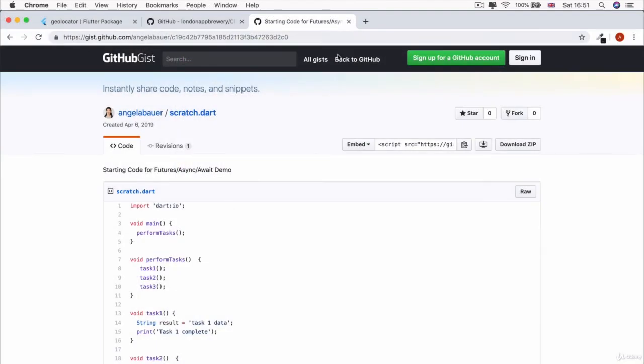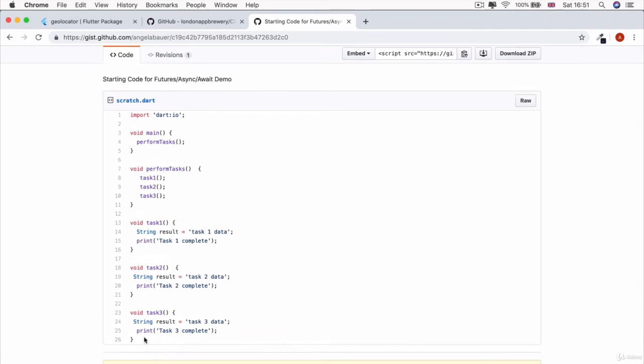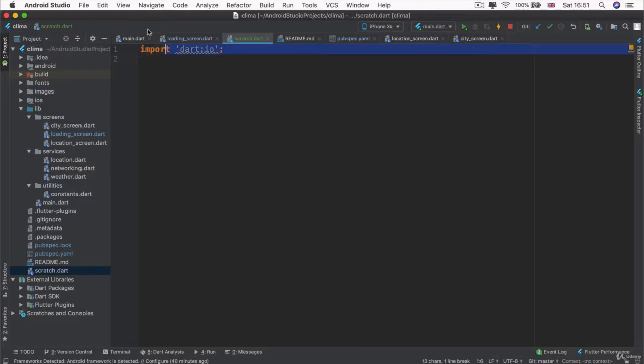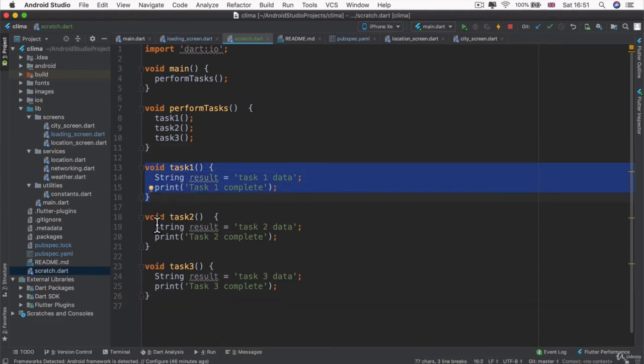Now, if you head over to this link, which will be in the course resources for this module, then you can see that there's a little bit of code that I've already written as some starting code for you. So go ahead and copy all of it and paste it into your scratch.dart. So all that we have here are 3 functions, task 1, task 2, and task 3, and they're called in sequence inside a function called performTasks. And then in the main function, which is our entry point to this particular file, we call performTasks.